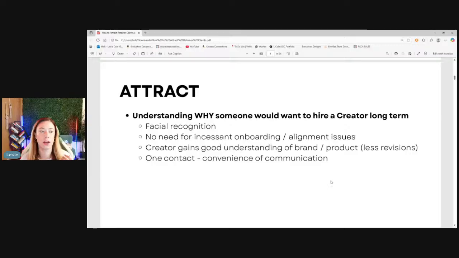So like if someone gives you a script and you do the script wrong or something, you can fix that in the very early beginning stages. But if that's something that people should be doing over and over again, like if they get 50 creators a month that they're just cycling through, that's 50 onboarding potentials. That is 50 alignment issue potentials. So that's another reason why people would want to work with someone long term.